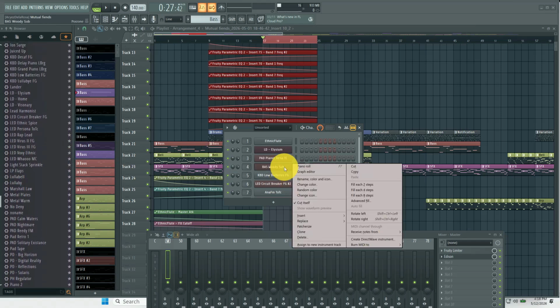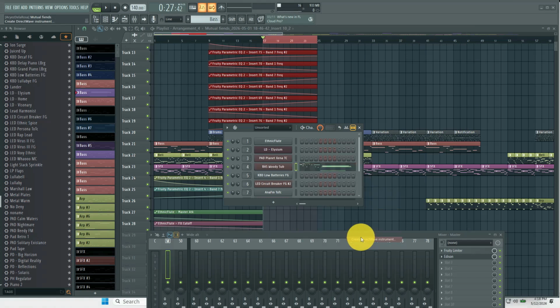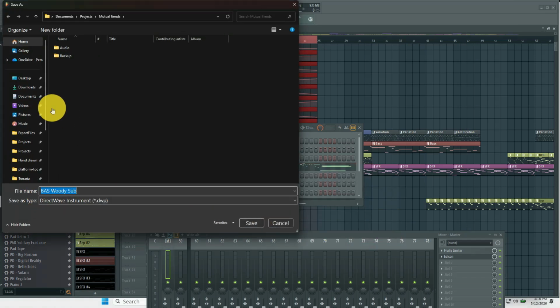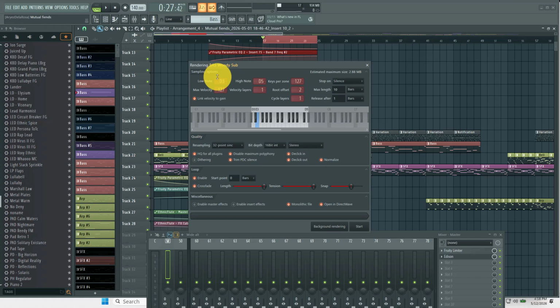After you do that, you're gonna right click the instrument. You're gonna go down to create direct played instrument. Choose the file path, name. This is the sampling options. You could choose the note start, note end. This is the amount of notes that are being rendered.